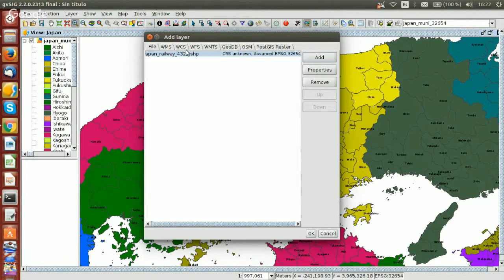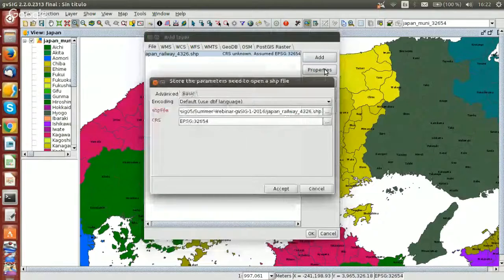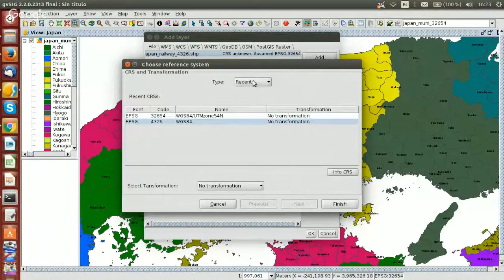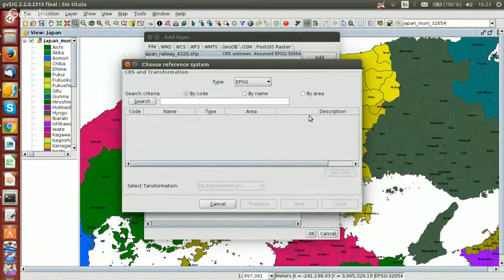From gvSIG 2.3, if we have a PRJ file with the information of the reference system, it will be recognized. But in this case, I have to access the properties of this file. Properties, I have to change this reference system. So I access here. I have this reference system in the recent ones, but if I don't have it, I could go to EPSG 4326 and this one. Finish.